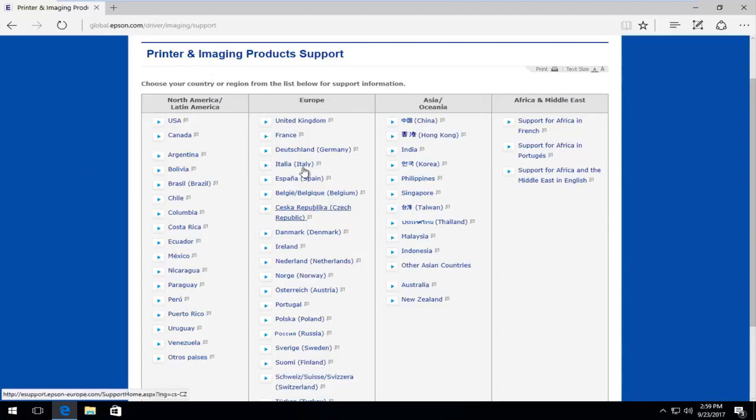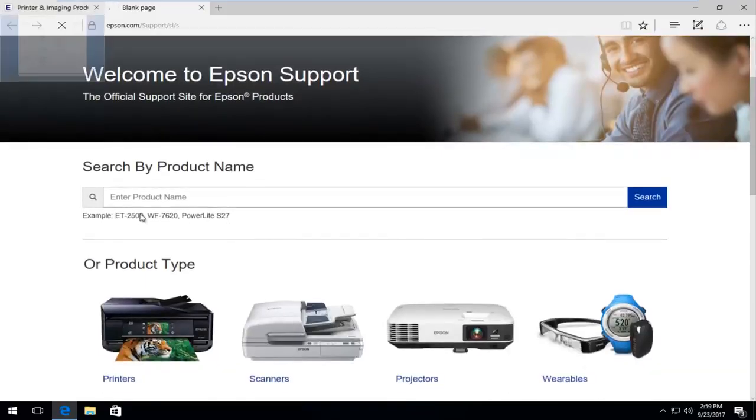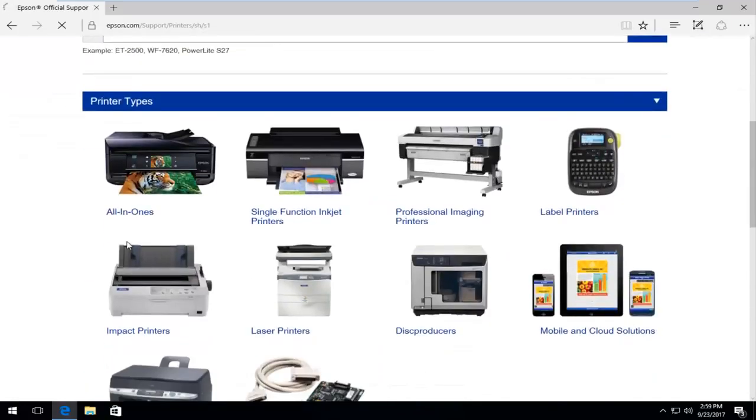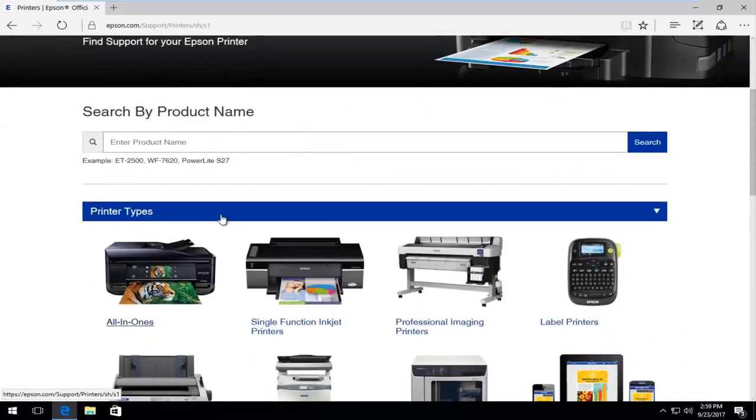So now you want to select your country or region. Okay, so then at this point you would want to enter into the search bar what kind of product you're using. So you can either enter the product name, and they give a couple examples right here, or you can go by product type. So let's just say printers here. And then it gives you different suggestions, but again, you should definitely search by the product name.